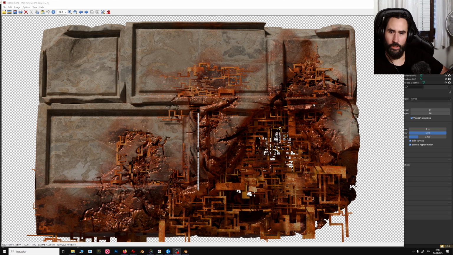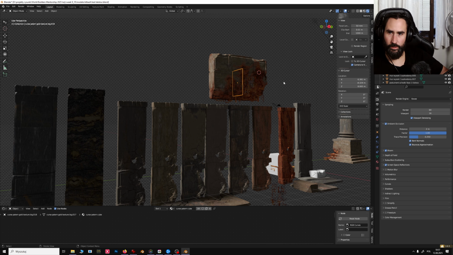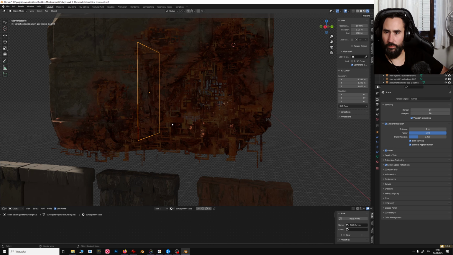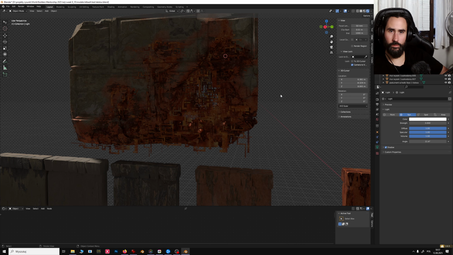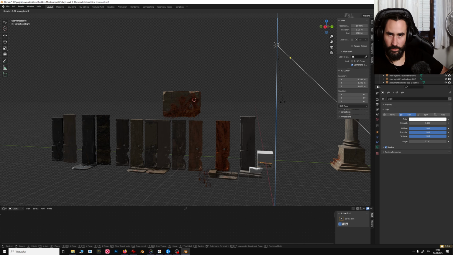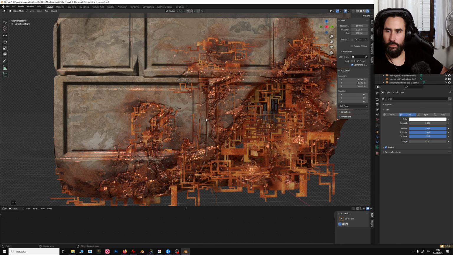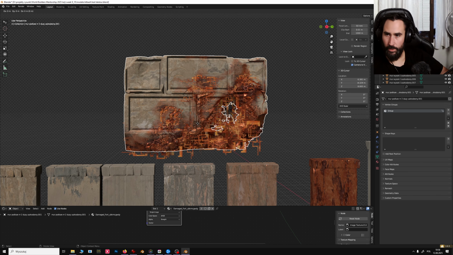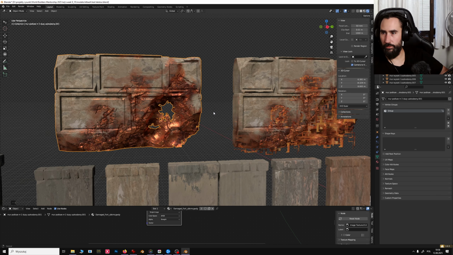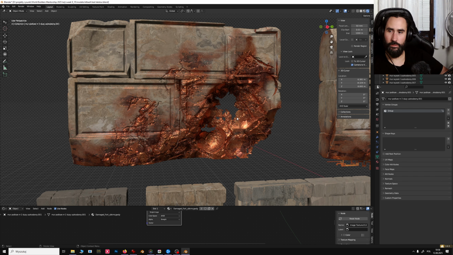So we have a destroyed wall, and then we have this curse effect applied to this wall, so we can see how it's made in Blender. Let's rotate the light to see something more. Let's separate this. Okay, so we have this asset.